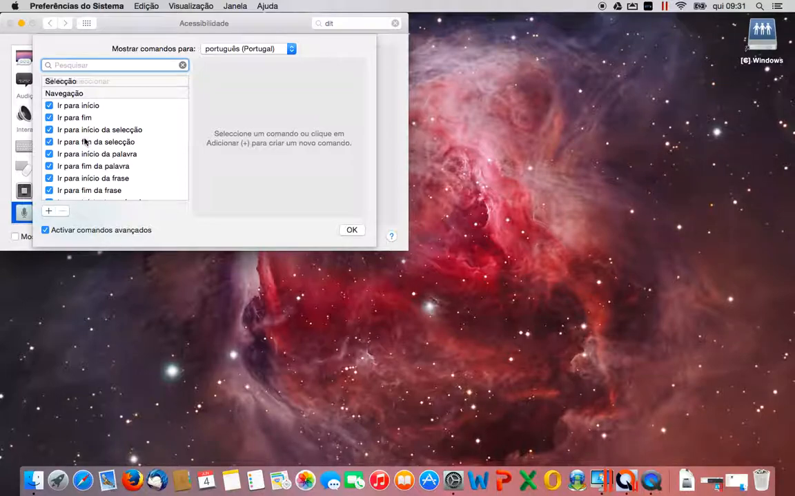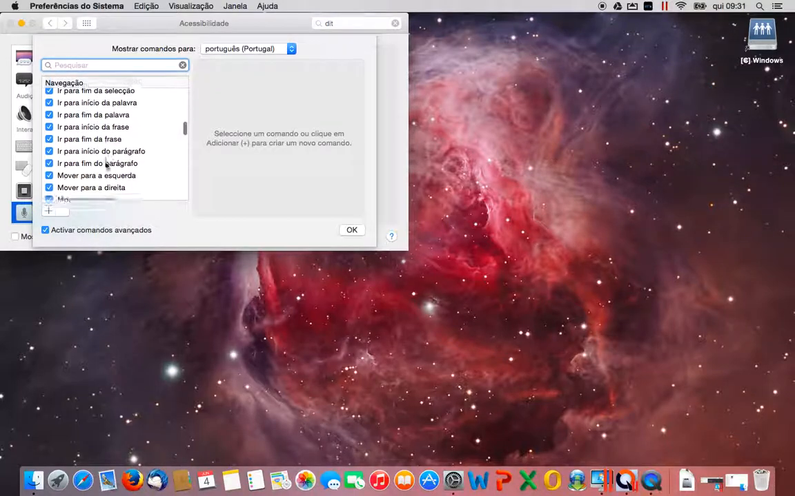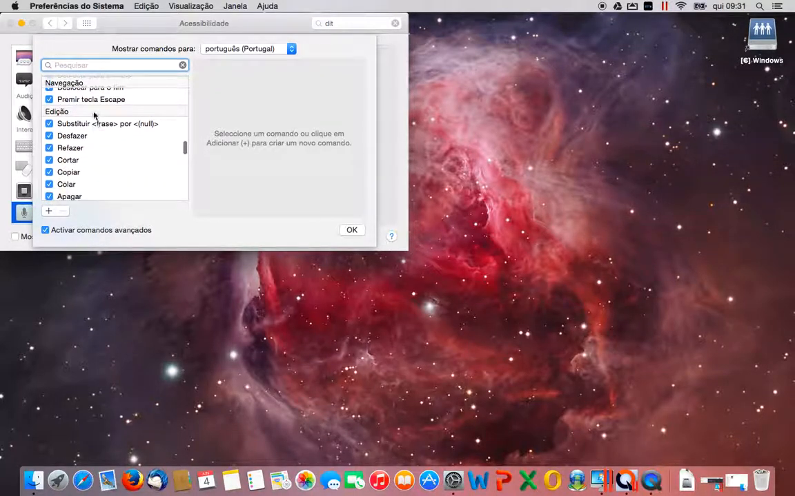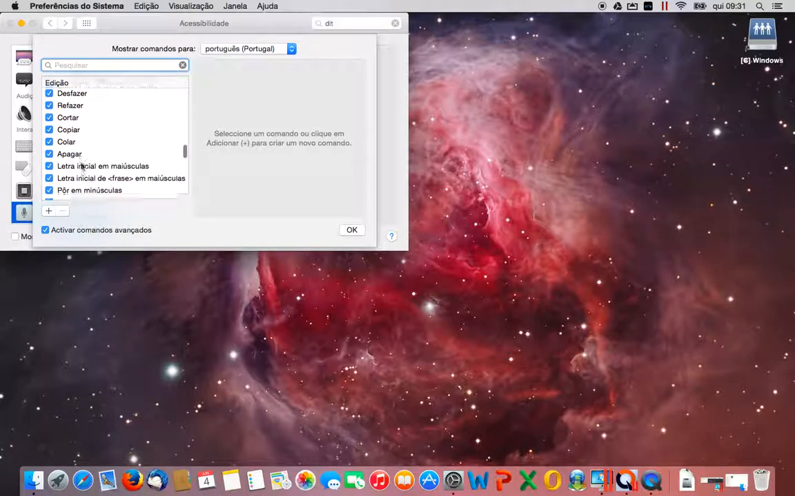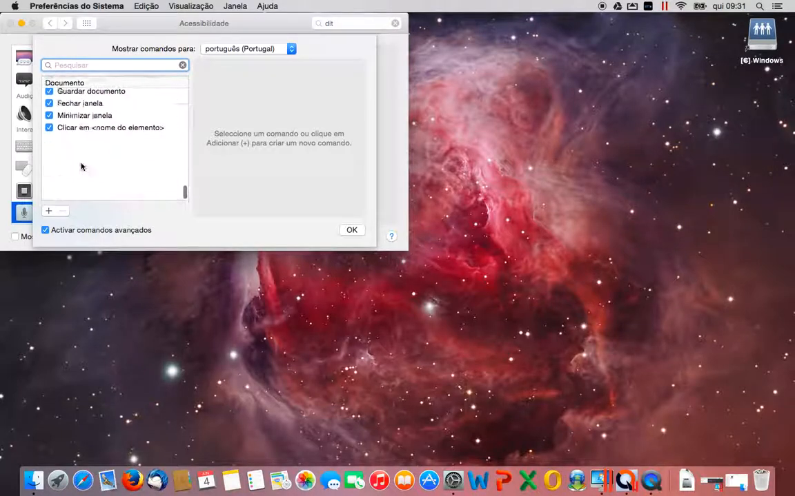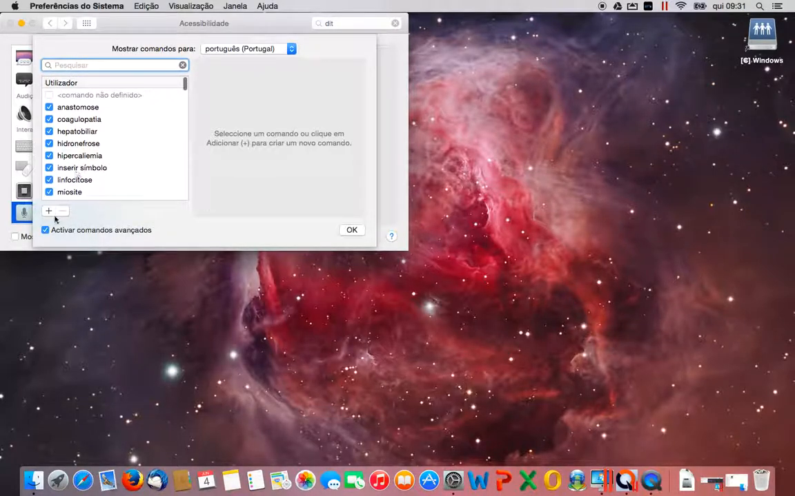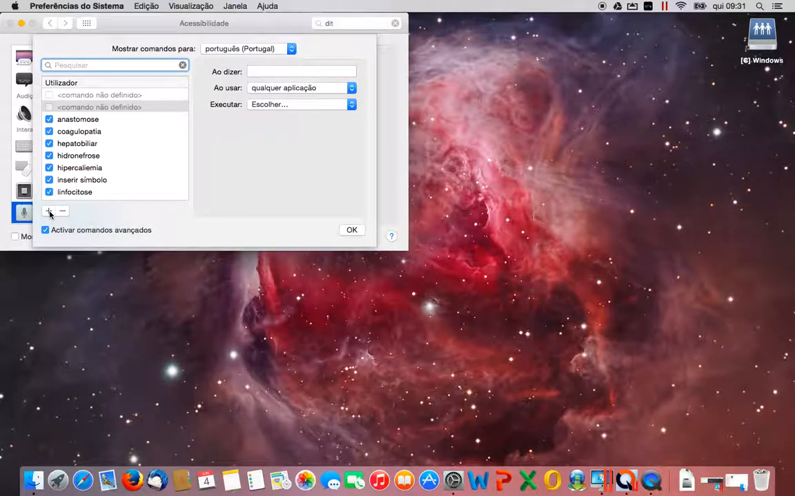You have commands for editing, such as replace sentence for whatever, undo, redo, cut, copy, paste, and so on and so forth. You have all these commands available. But you also have this little thing over here, and this little thing is how you can add your own commands. And this merits some explanation.